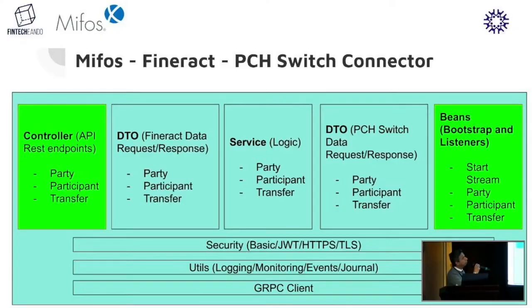We also have the connection to the PCH switch in order to process all the information that is sent by the server. And we have some beans in order to handle all the events that occur during the transaction. In this case, for example, the authentication, the start stream, the party lookup, the participant, and the transfer. This has been implemented using the proto files that are provided by the PCH team.